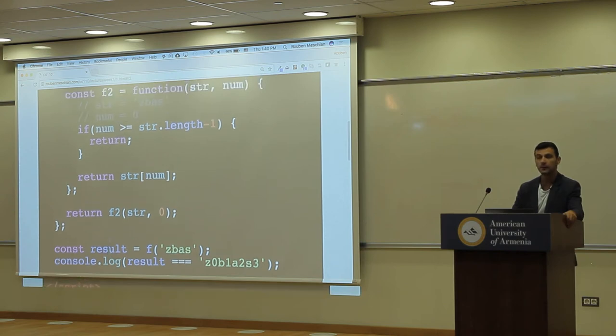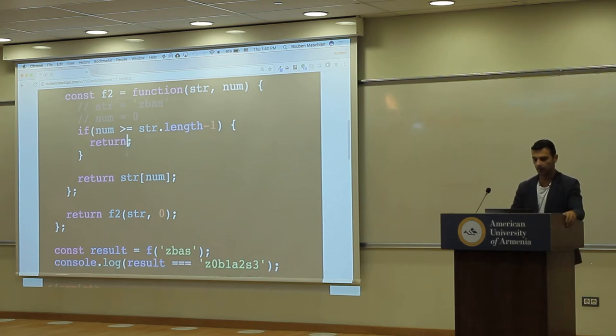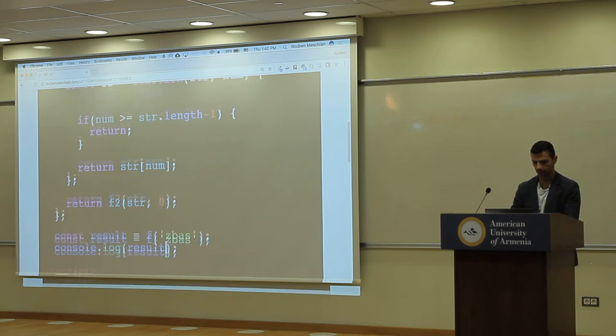z. Yes? Is length minus attribute? Actually, this should be... Oops. No, Siri, go away. Okay. It should actually be this. But let's leave the error for now, and then we'll see why that's wrong later. Is it clear why result is now Z?